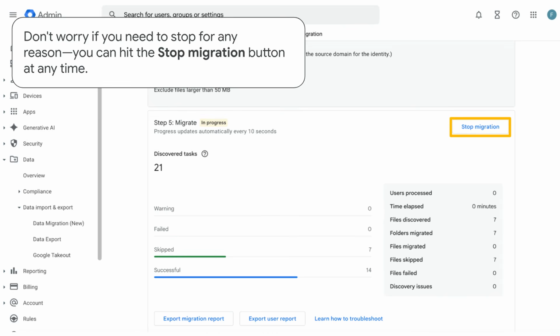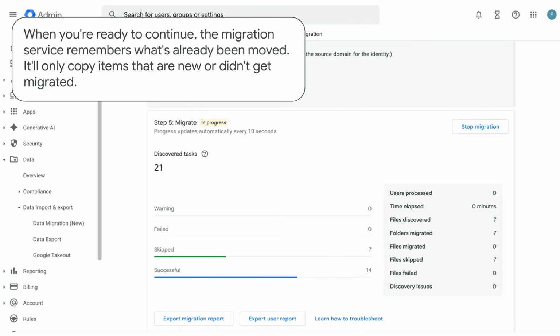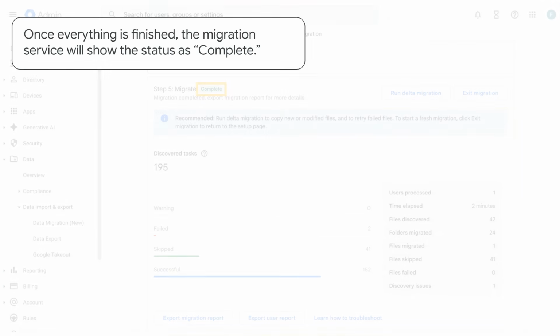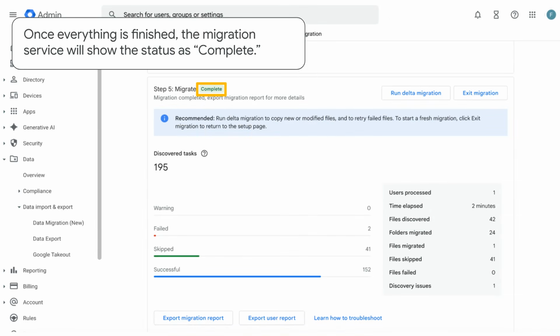Don't worry if you need to stop for any reason. You can hit the Stop Migration button at any time. When you're ready to continue, the migration service remembers what's already been moved. It'll only copy items that are new or didn't get migrated. The migration process keeps running in the background, even if you navigate away from the page. You can come back to check the status anytime. Once everything is finished, the migration service will show the status as complete.